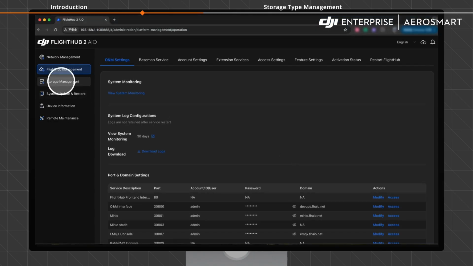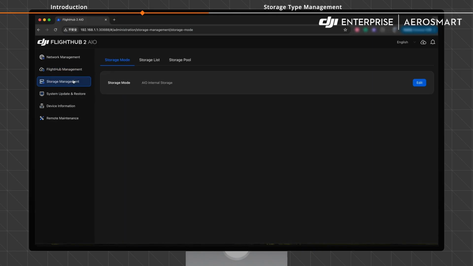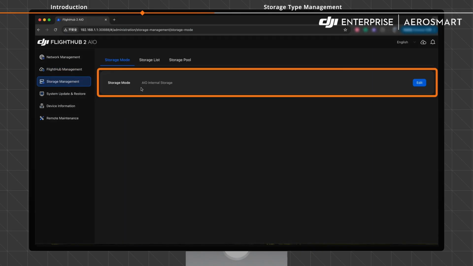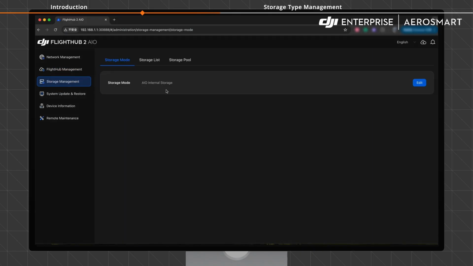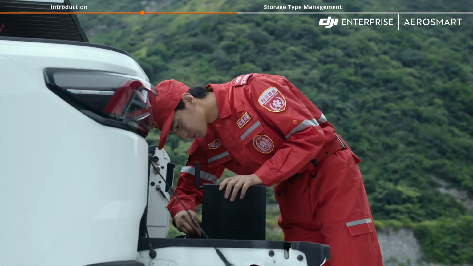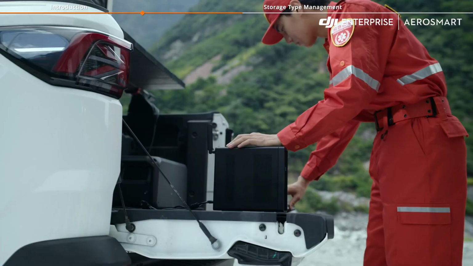Click Storage Management to view the current storage type. By default, the DJI FlightHub 2 AIO uses internal storage. Click Edit to modify the storage type. The internal storage is suitable for low-volume data or offline operations.